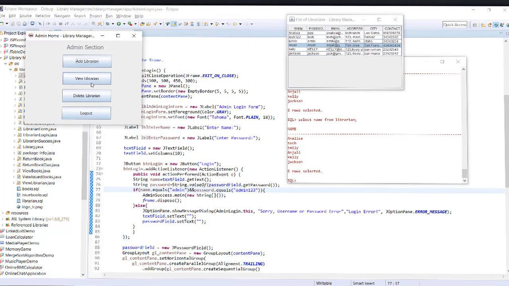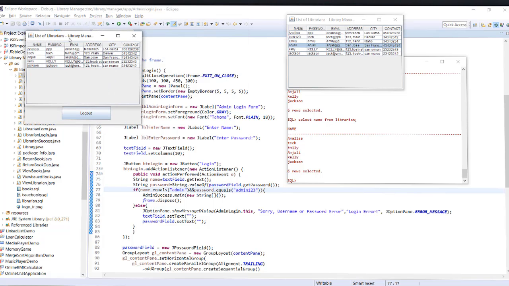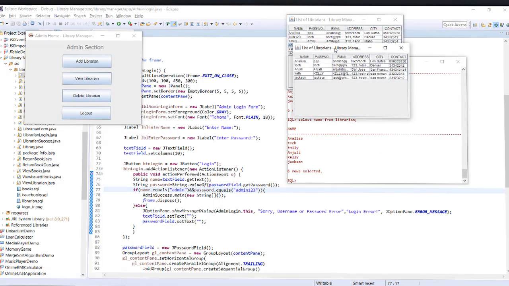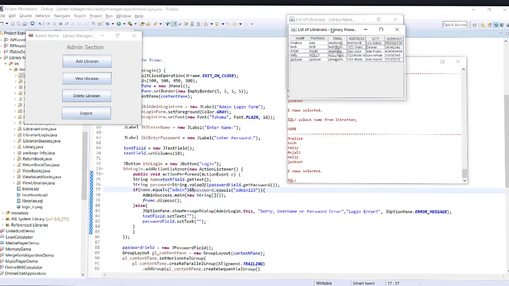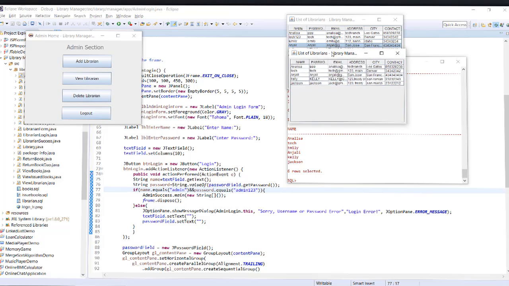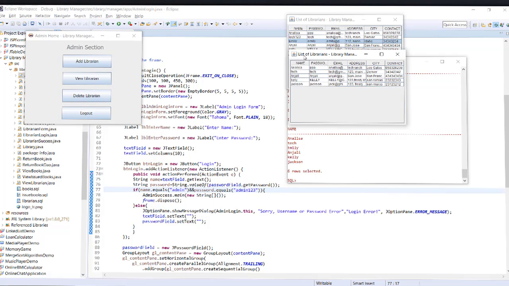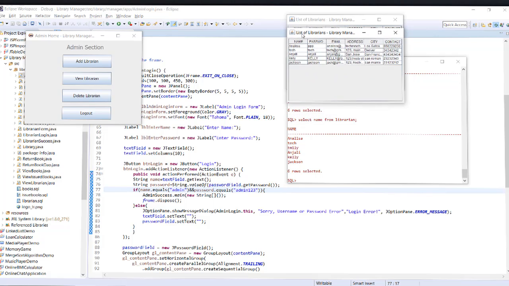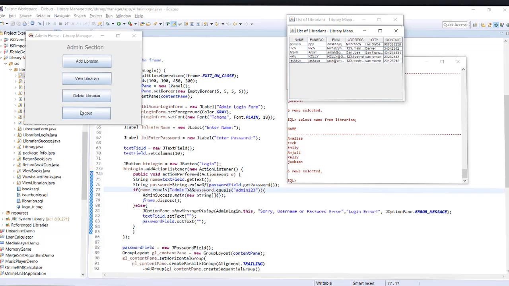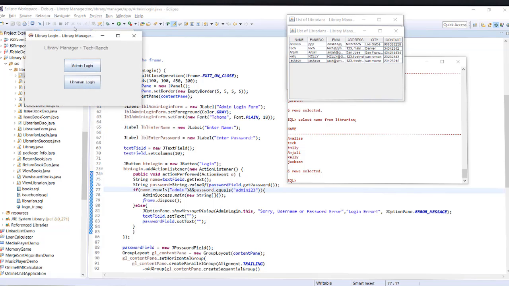If you go back and view the librarians, this time there will be no Emily here. You see, it is removed. Here is Emily, who is not in the updated list now. So this is removed. Now, when you go back, it will go back to the library manager home page, where you can go to the librarian.